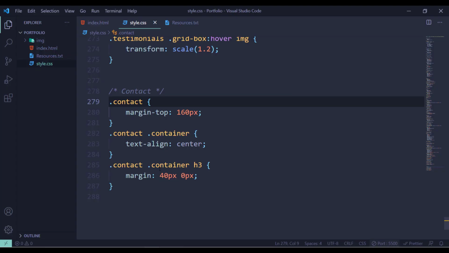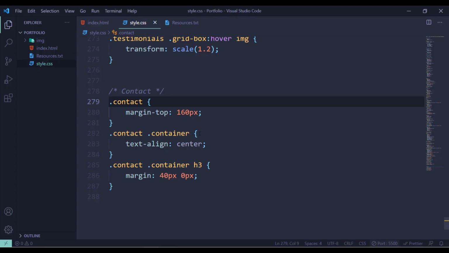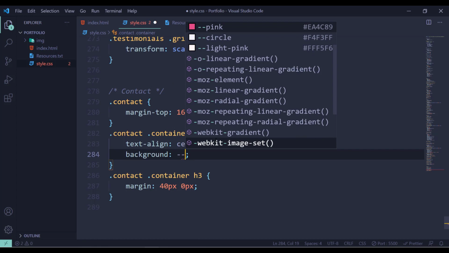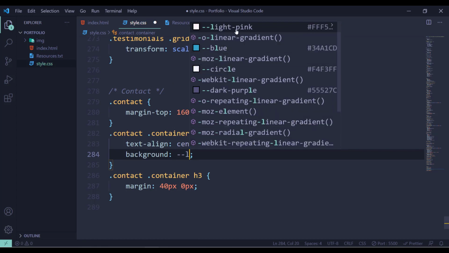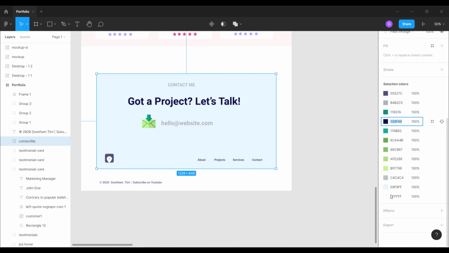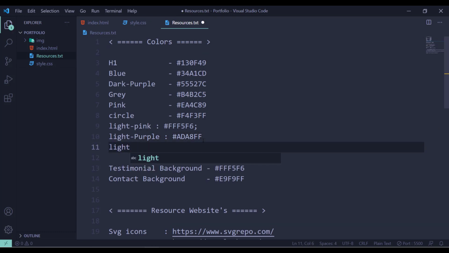For our contact section, we want this margin top. Okay, inside for this container, I will have a background of blue. We didn't have this light blue here, so I will copy this color and paste it here. And I make it available inside our resources file. I will say light blue. And I paste it here so that you guys can access that.